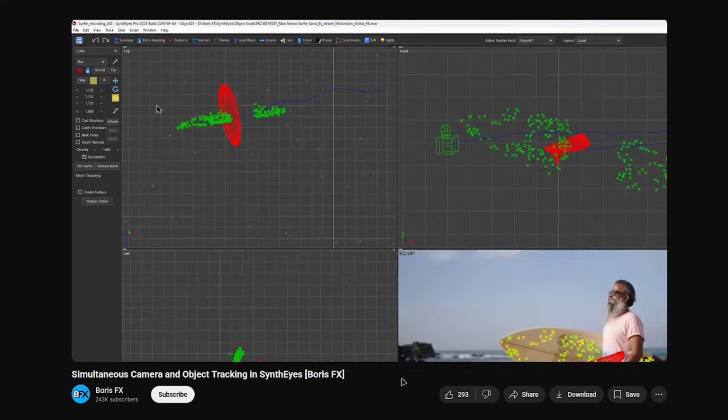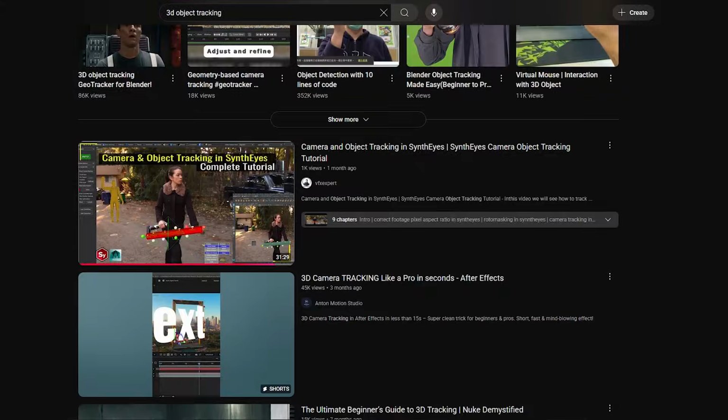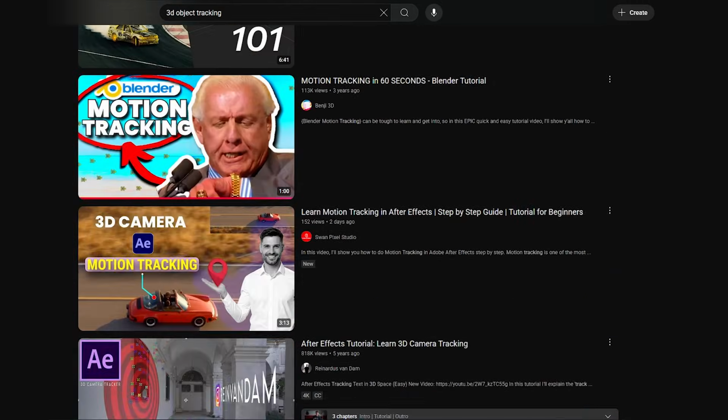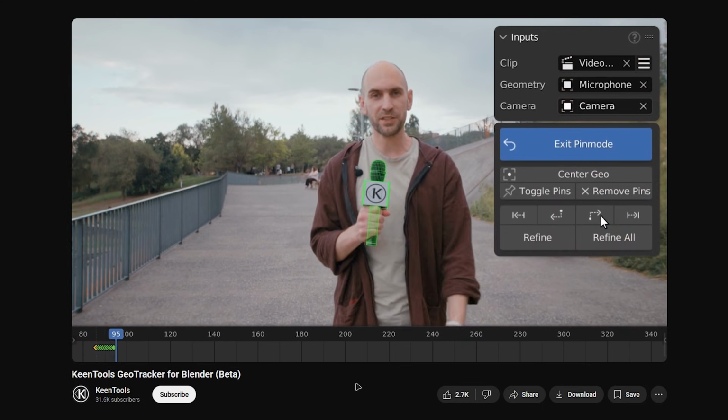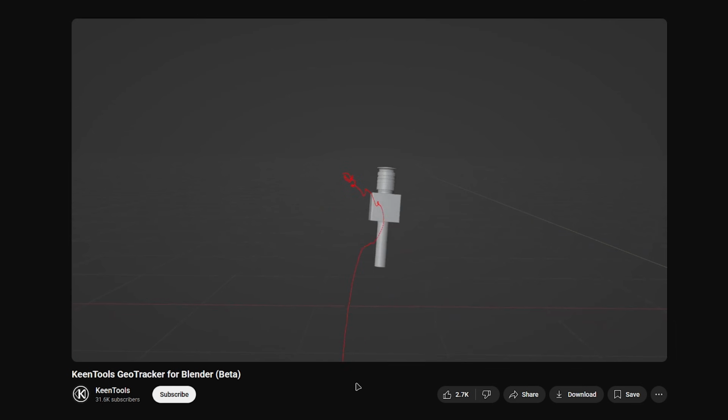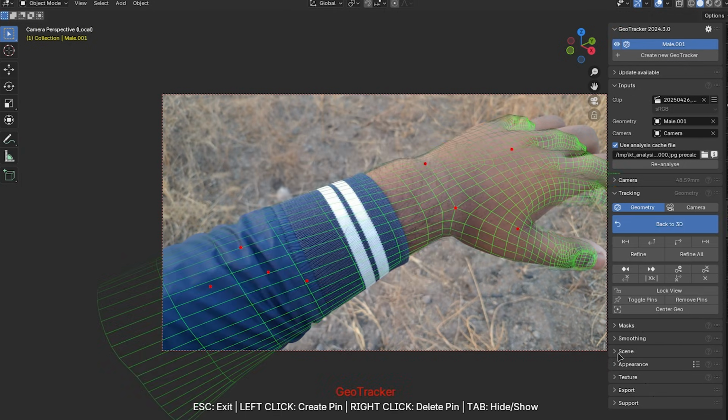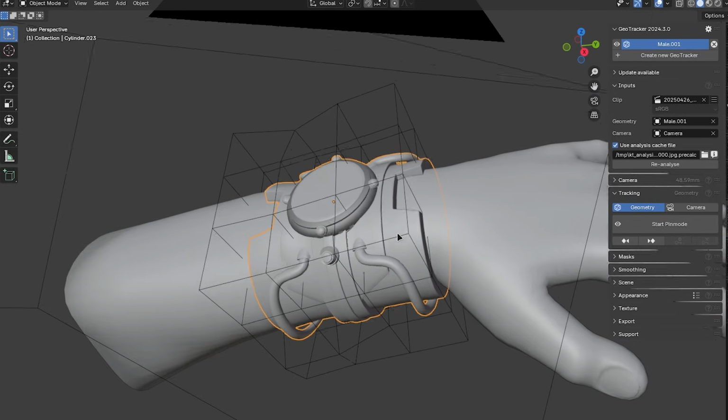So this is where I faced my first problem. I did not know how to track objects in 3D space. I was searching around how to do it and I came across a plugin called Keentools GeoTracker. So I tried it and it worked like a charm. I tracked a 3D hand onto my footage using the Keentools GeoTracker and placed the Omnitrix on the tracked 3D hand.